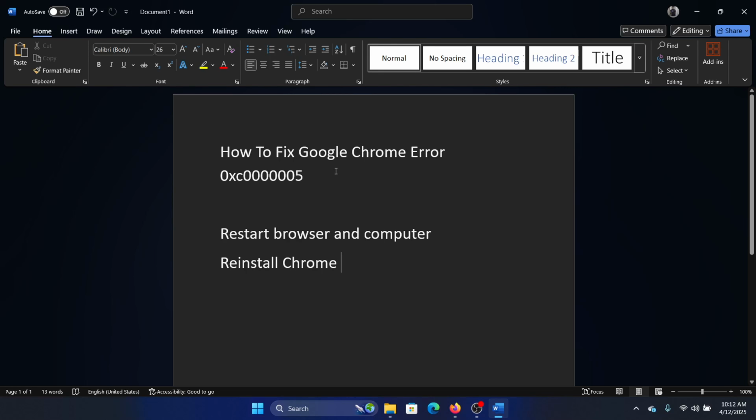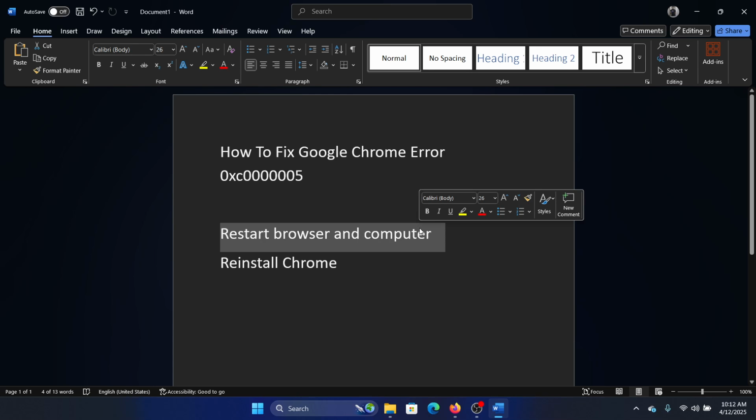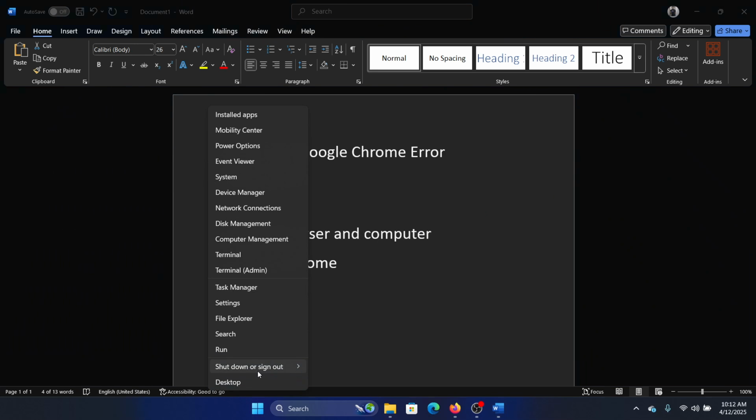Hey friends, if you wish to fix Google Chrome error 0xc0000005, then please watch this video. I will guide you through the resolution. So here's the thing. The primary solution is to restart the browser and the computer. Right click on the start button, select shutdown or sign out and then restart it.